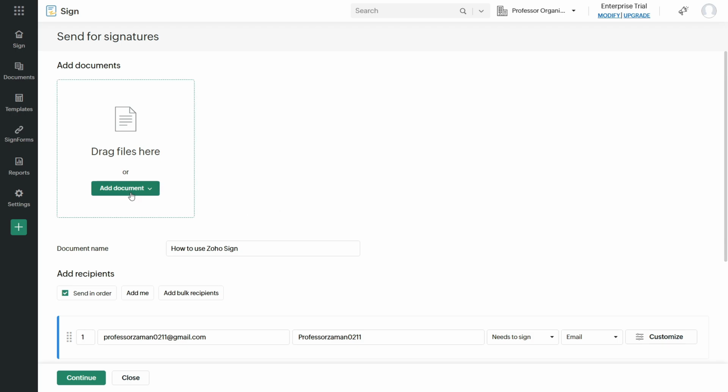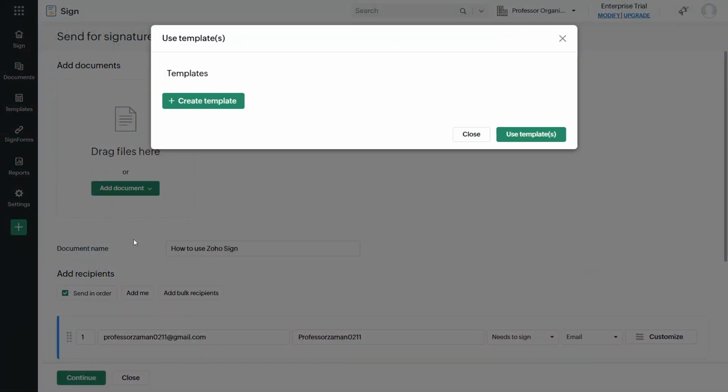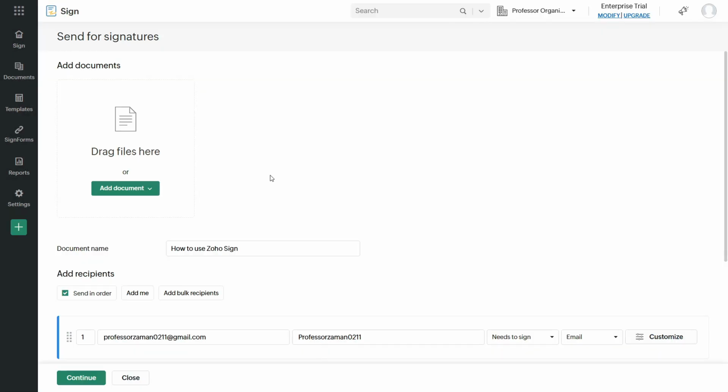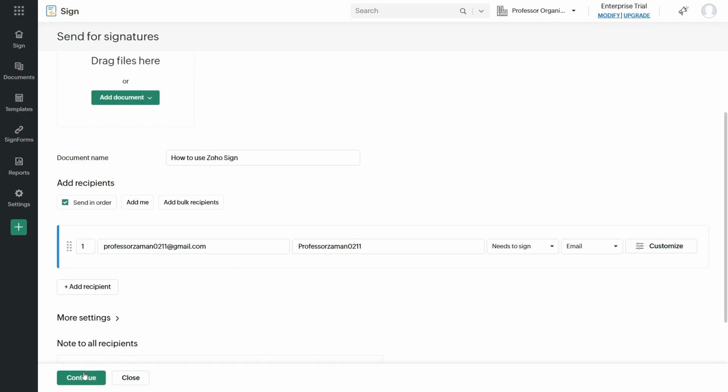When you click Add Document, you'll see options to upload from your desktop, cloud storage, or from existing templates. If you don't have a template yet, you can create one instantly. Once everything is set, you can send the signature request. After entering the details, click Continue.